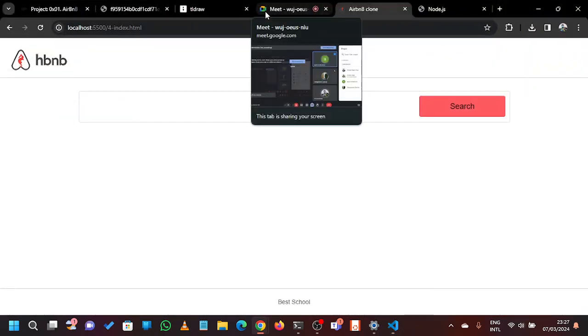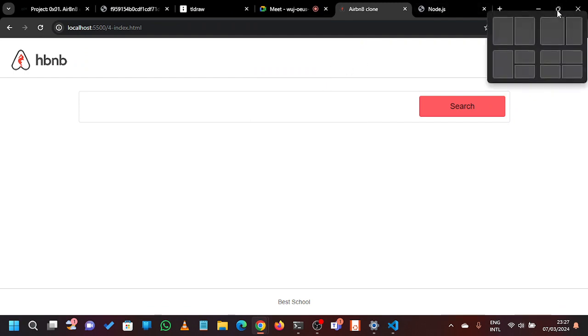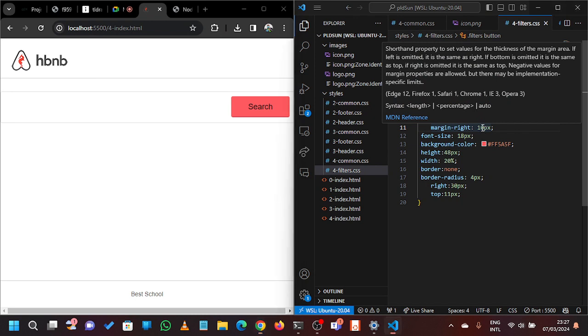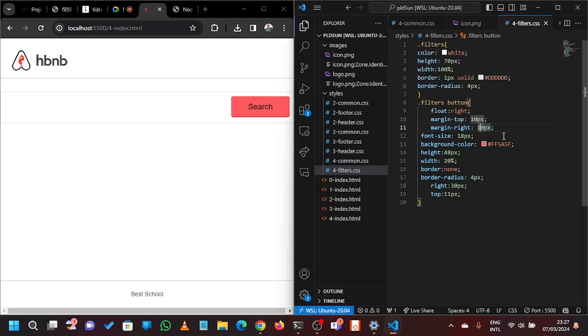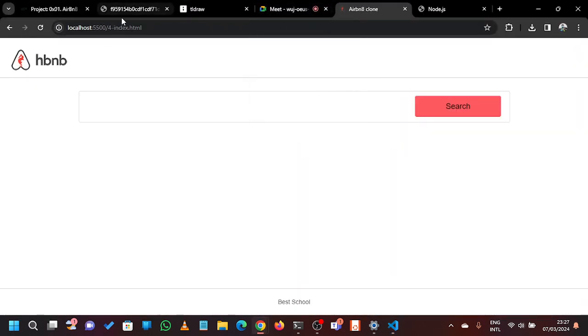Can you look at this? Let me add it up before I say something. Margin right. Let me try giving it 15. I think 15 is too small. Let me give it 20. Let me see if that's okay. 20. Let me see this one.